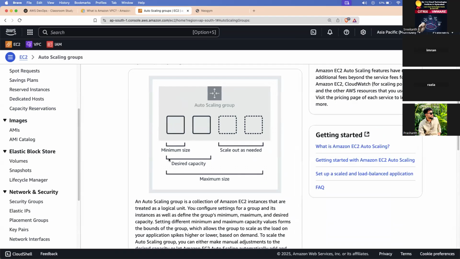I have a doubt here. Minimum and maximum, everyone knows, right? Like, sir, maybe minimum 4, and I can go for 100 as maximum, depending upon my requirement. Then what is the meaning of desired capacity? What is the difference between minimum size and desired capacity?